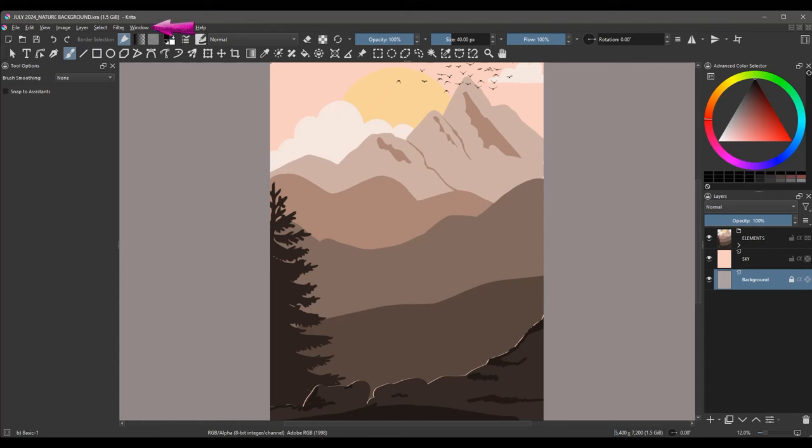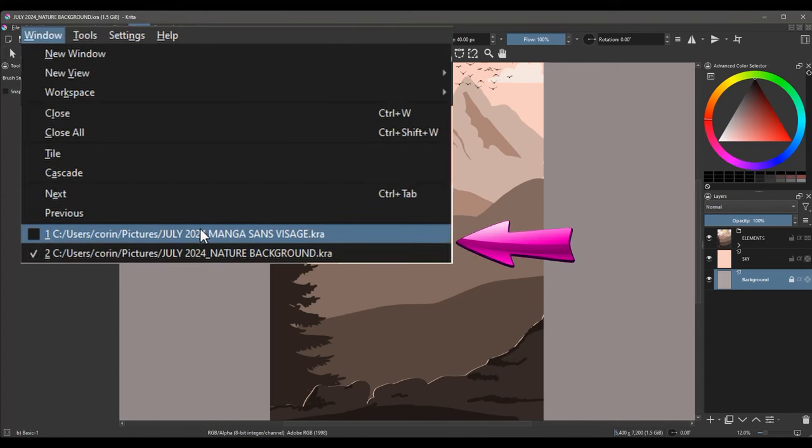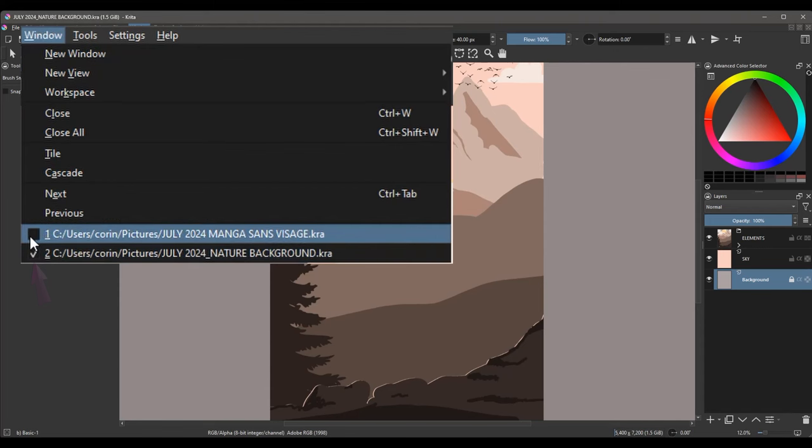Let me show you. Go to Window. As you can see, both projects' titles are listed here. The project displayed on the screen is checked. To view the other project, simply check it.